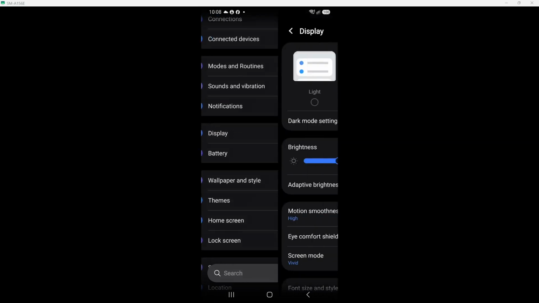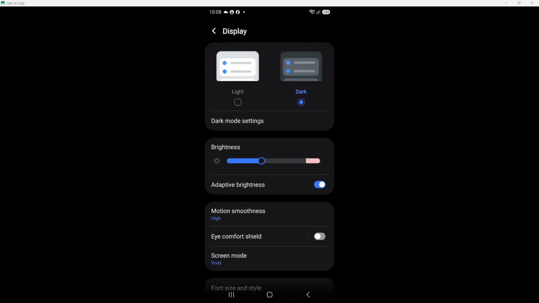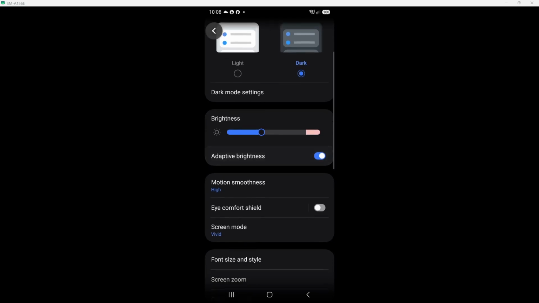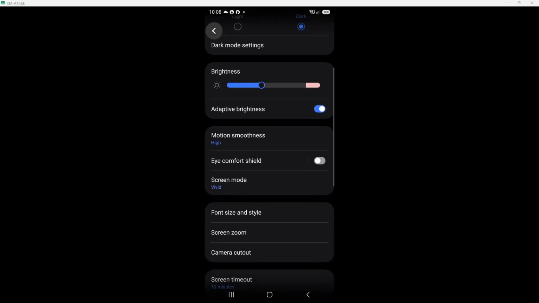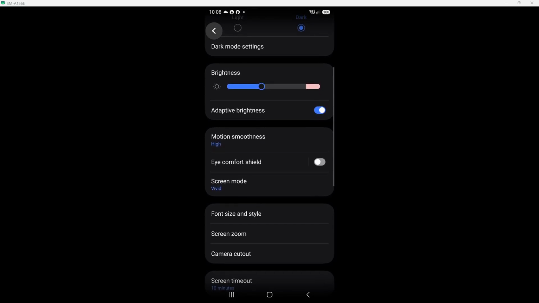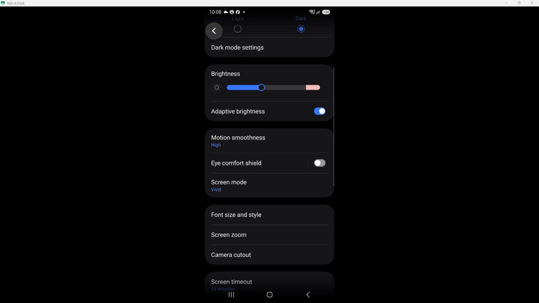Now, within the Settings menu, scroll down until you see the option labeled Display. Tap on Display to proceed. This section is dedicated to everything related to your screen and how things appear on it. From here, you can adjust brightness, wallpaper, and of course, text size. Understanding these settings is crucial for creating a viewing experience that suits your personal preferences and needs.